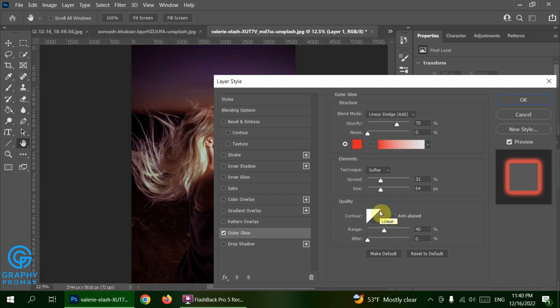For example, I told you, you can put your spread at a number between 20 to 50. You can change it if you want. I don't know, you can change every setting to create a beautiful and nice neon brush. So some parts like noise or jitter should always be off, but the other settings you can change.